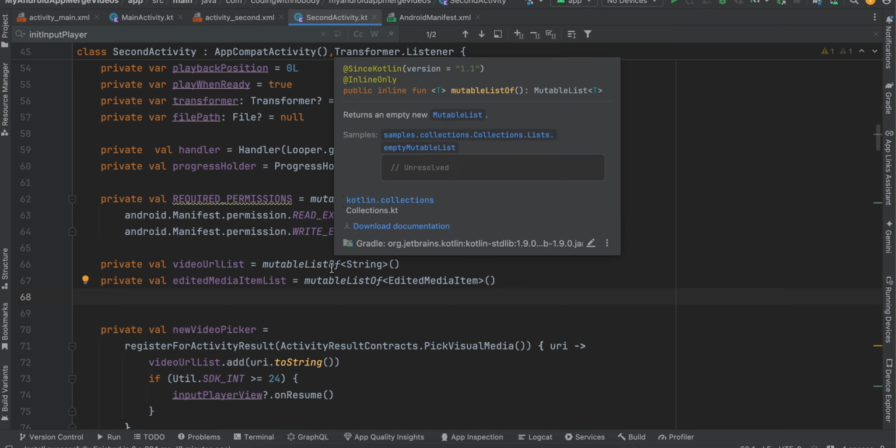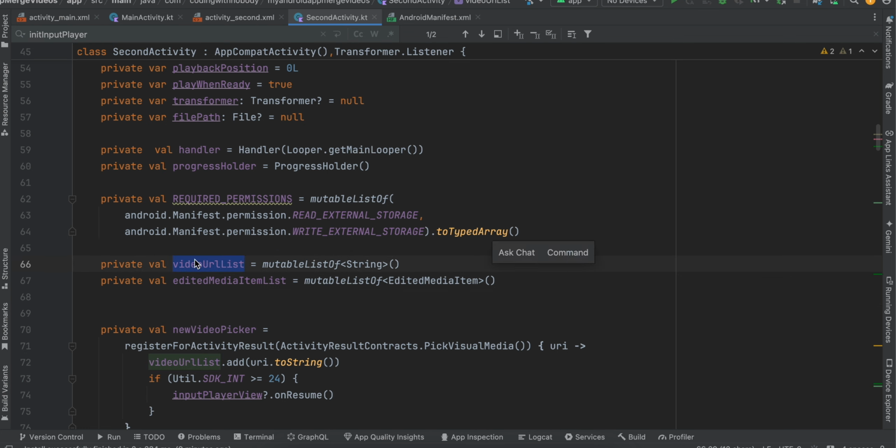Here the two things which I have created is a mutable list of video URLs. So whenever user picks a new video from his external storage or from his device, we will append it to this, and we require this edited media item as well, which I will show you shortly.